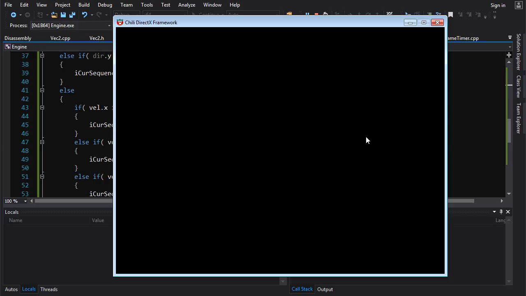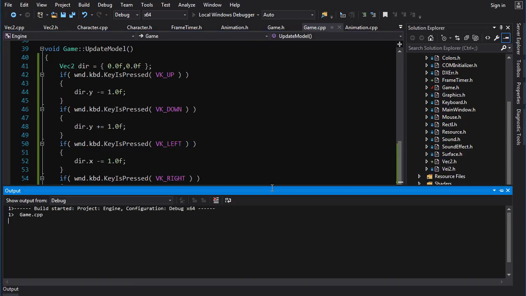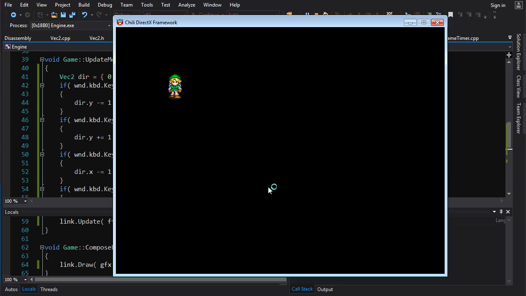I mean, left and right seem to be both moving in the same direction. That's probably a problem. We'll go to game.cpp and we'll see that they're both subtracting 1. So we will instead add 1. And now we can move to the right, we can move to the left, down, up. And yeah, we've got animation here.